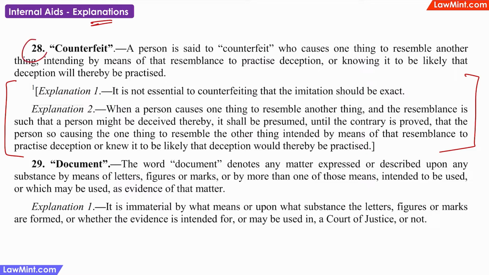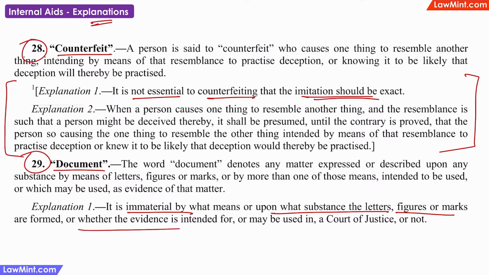Here, the explanation to section 28 of the Indian Penal Code is clarifying that for something to be counterfeit, it is not essential that it should be an exact copy. The explanation to section 29 is expanding on the scope of the term document by stating that it does not matter what is the substance or the material used to write, or what is the substance or material on which the writing is done, and whatever may be the purpose, it will still be considered as a document. So, a document can be printed text on paper, or designs carved on a stone, or a photograph of something. All of them will be considered as documents under section 29.